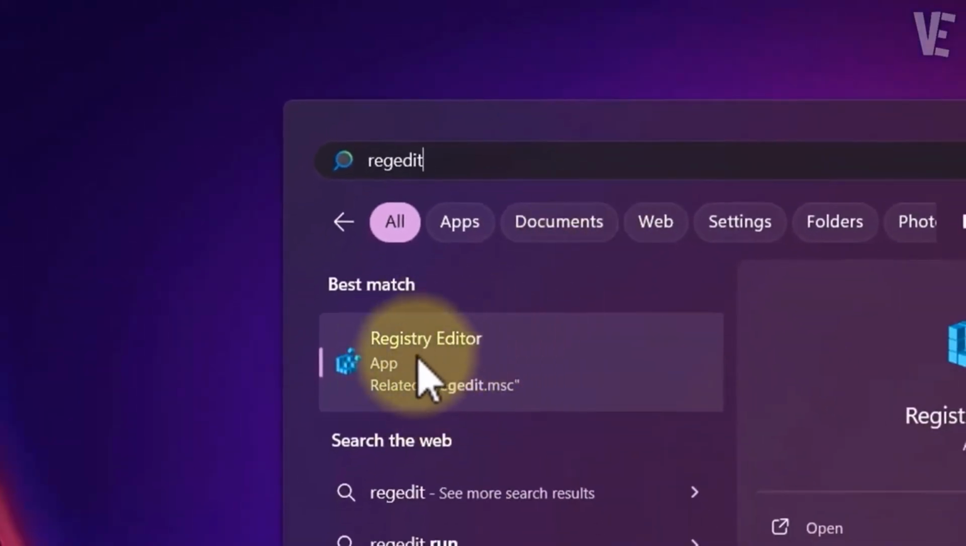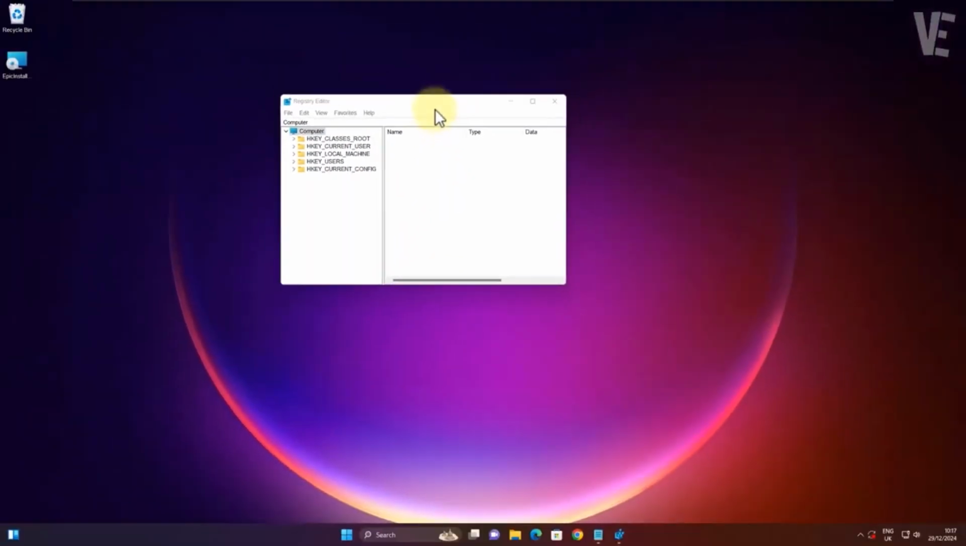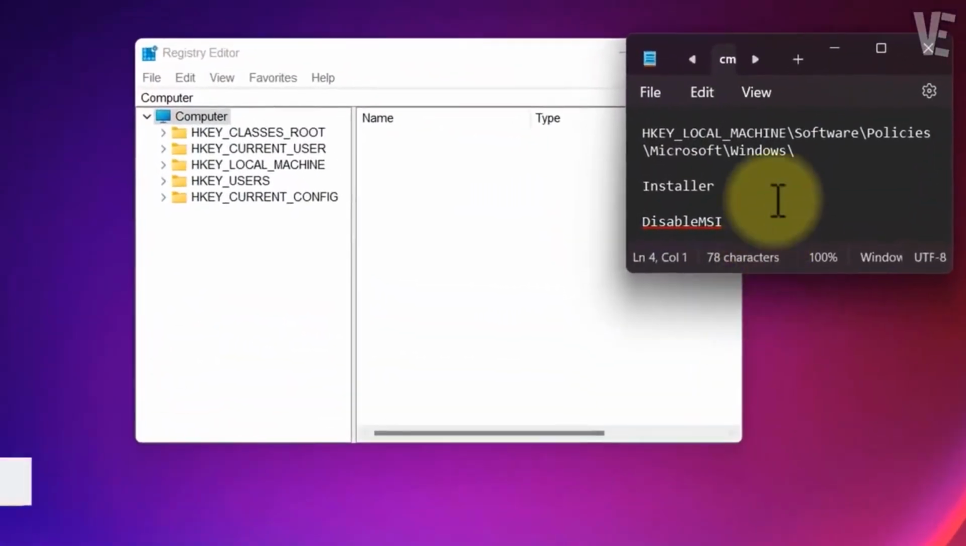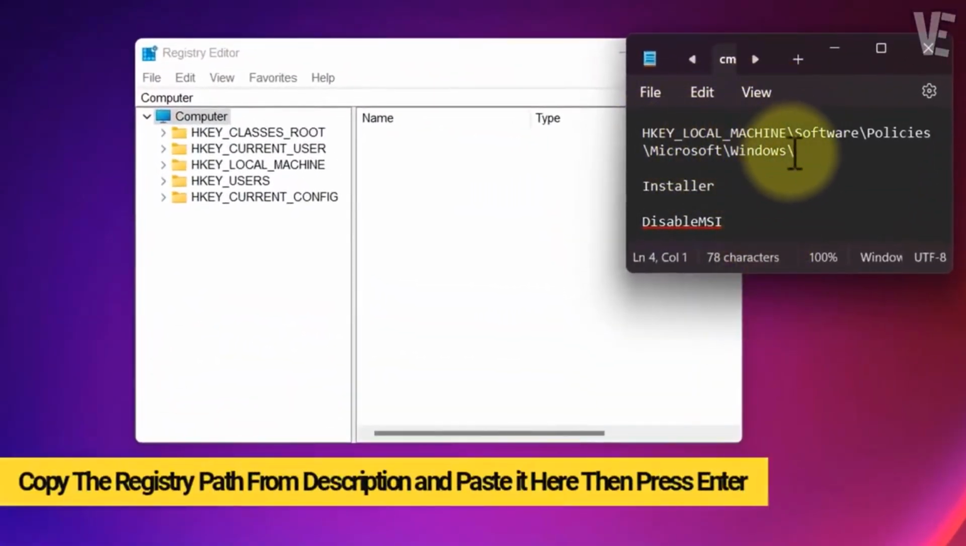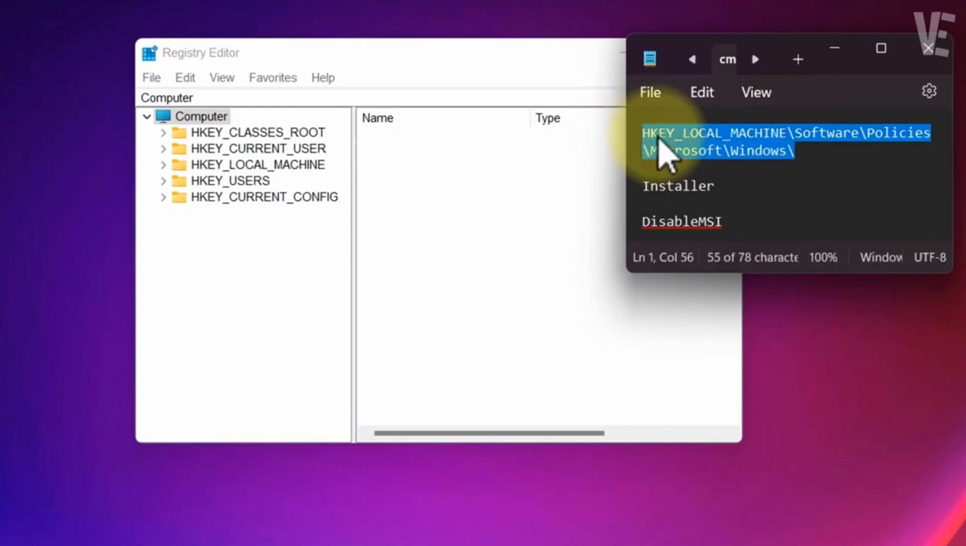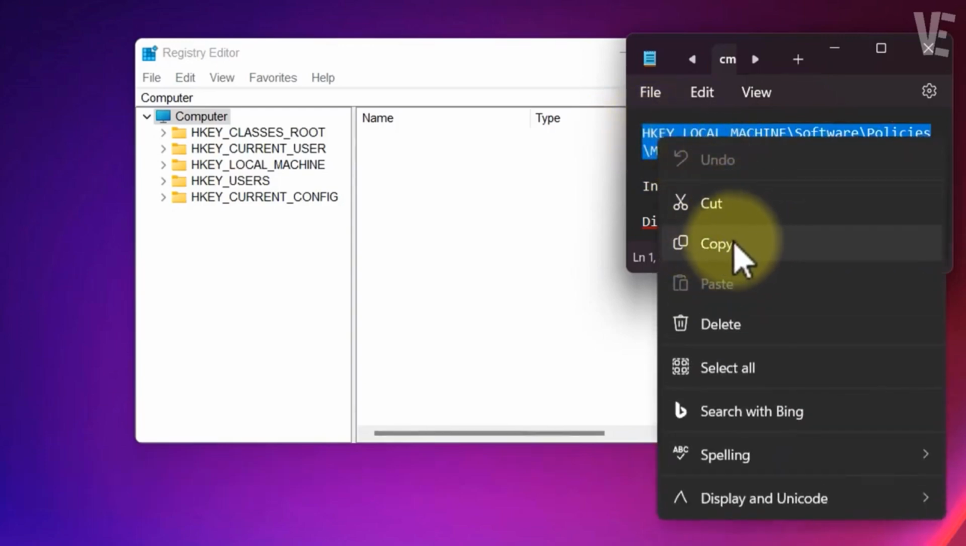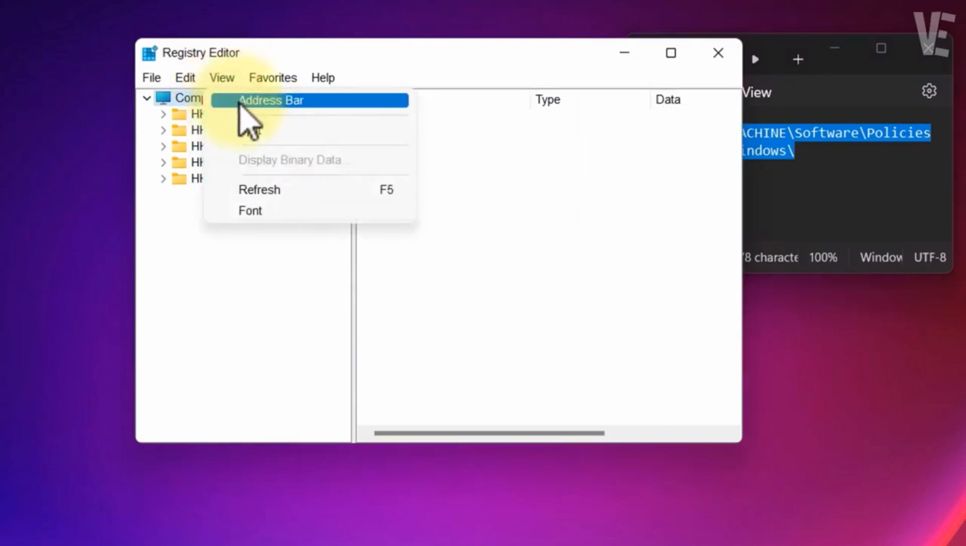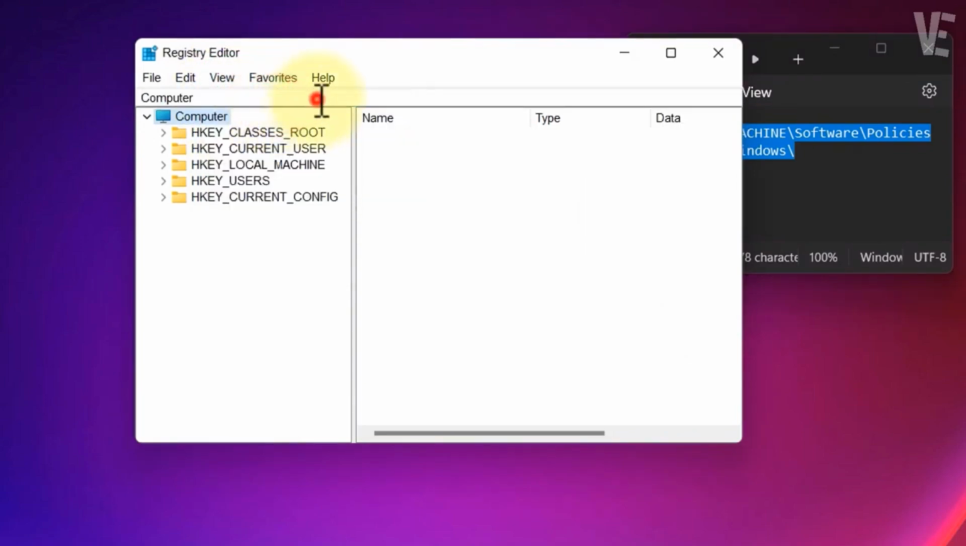Okay, open it. Now once you are here you can copy this file path. I will be posting it in the description. Copy, and if you don't see the address bar you can click on view and select it, and paste the file path on the address bar.